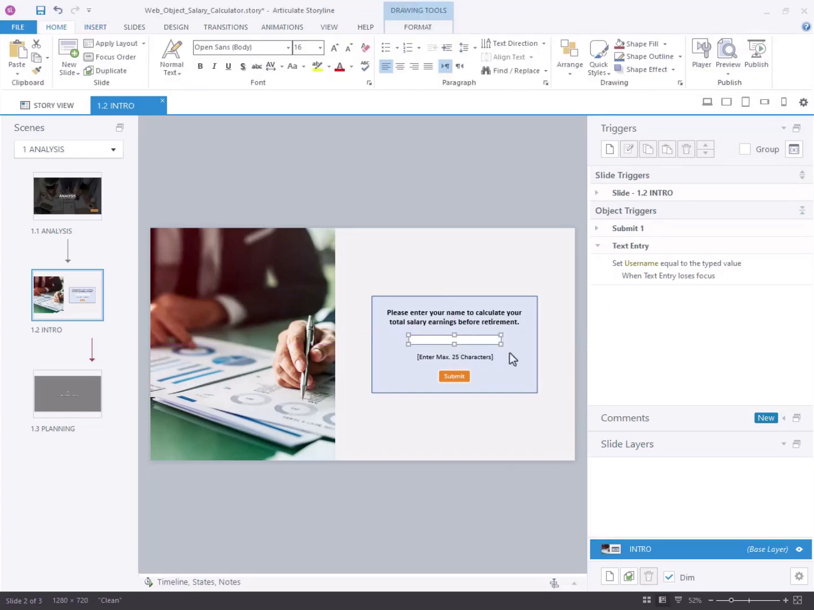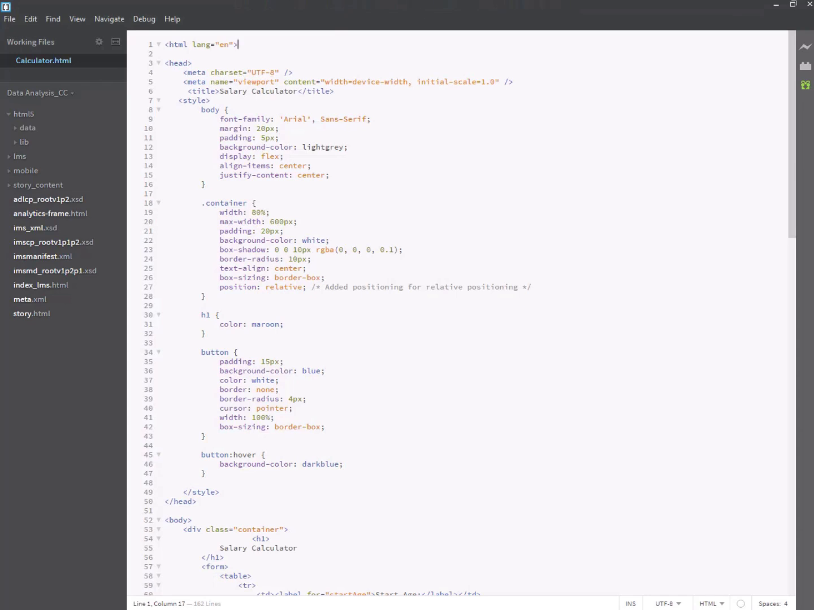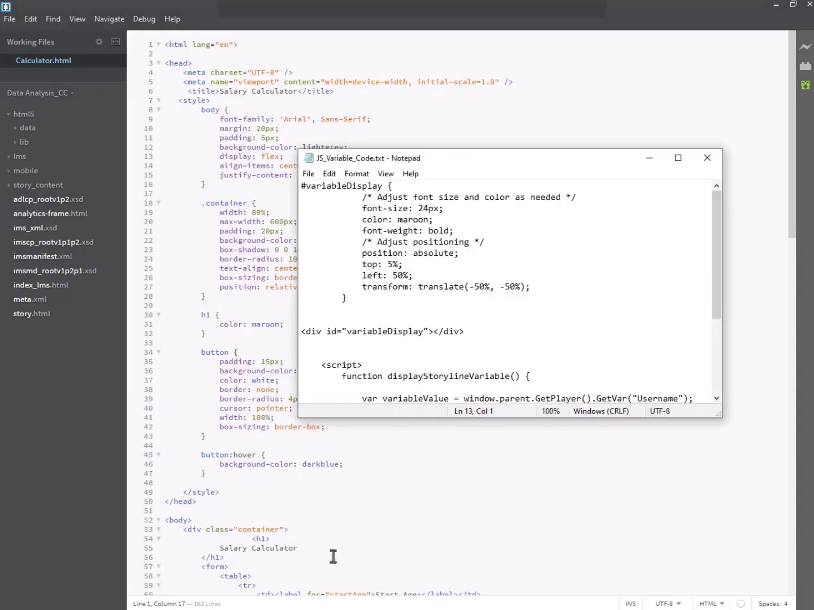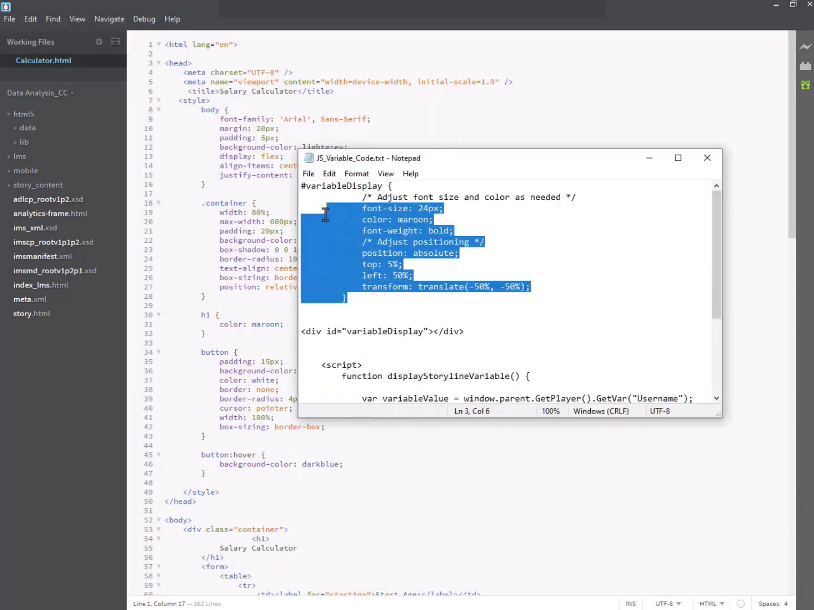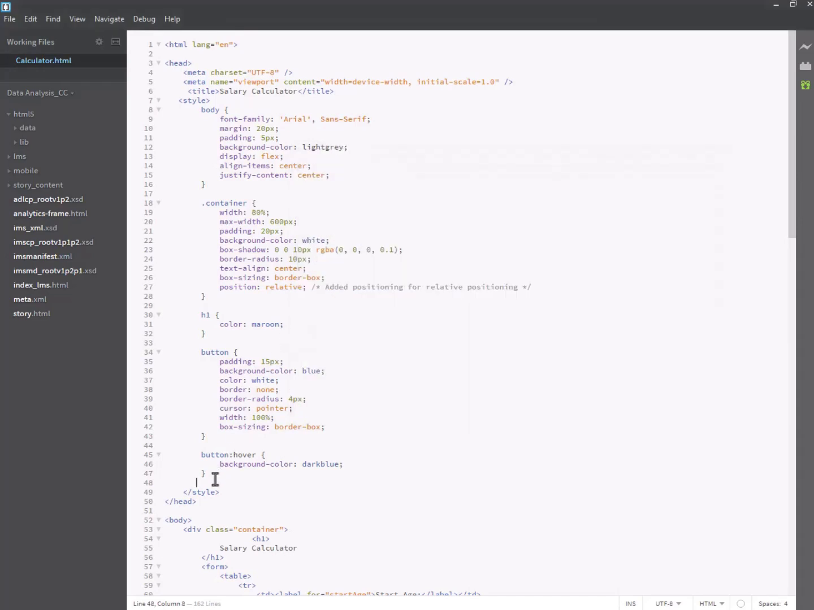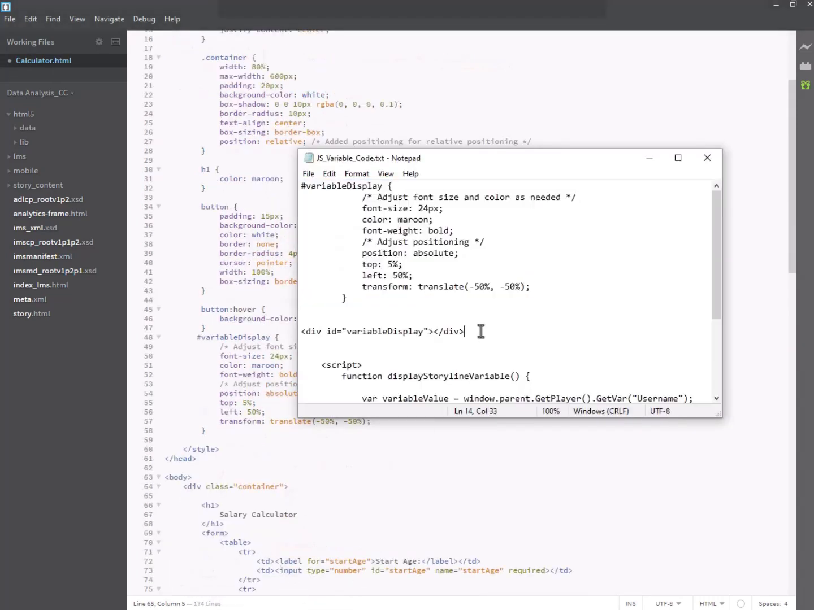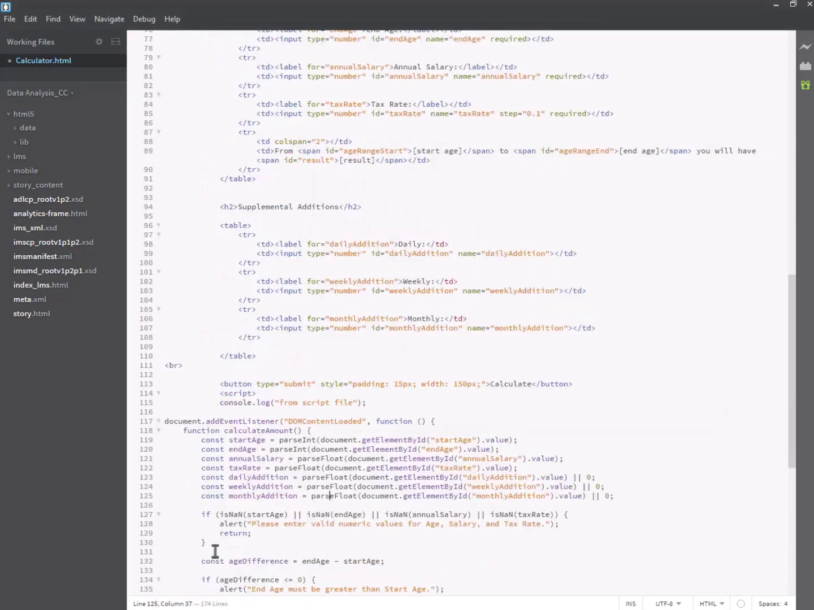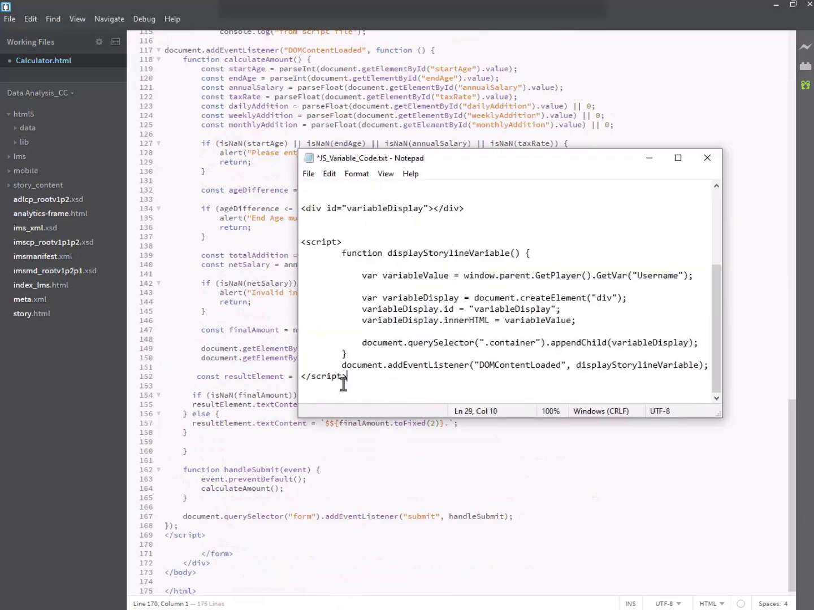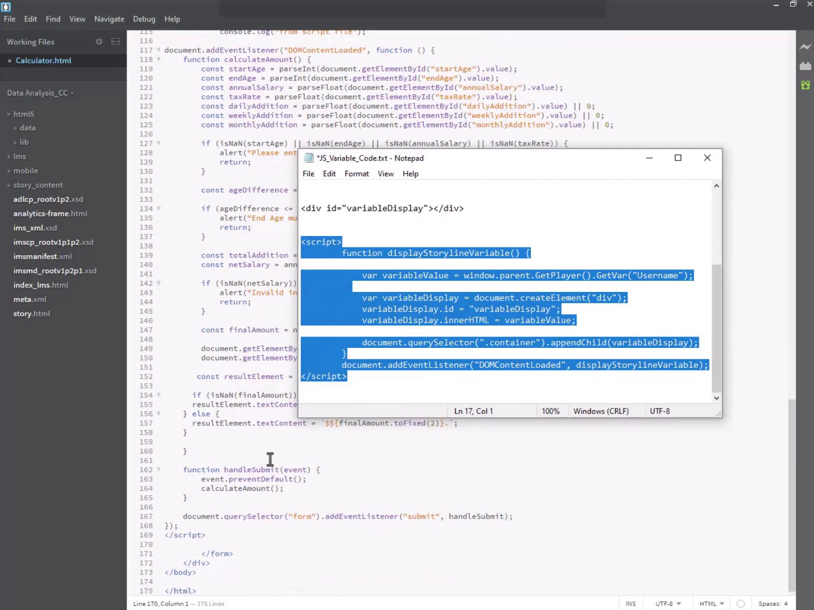Step 2. Embedding JavaScript into the web object file. Access your web object file. Copy and paste the provided code snippets into your web object file. Begin by inserting the style code snippet into the head section. Then, include the following code within the body section to create a container for displaying the username. Finally, add the script to fetch and display the username within the web object.